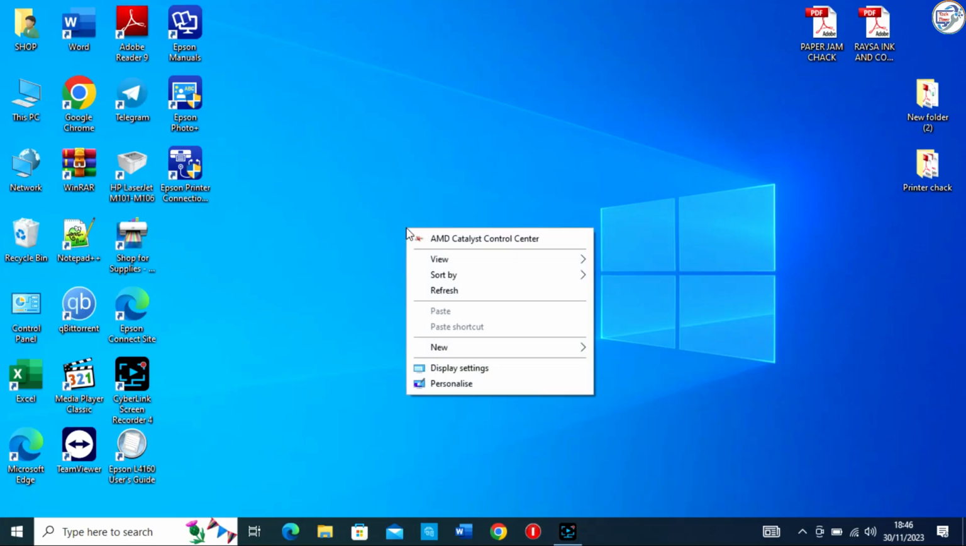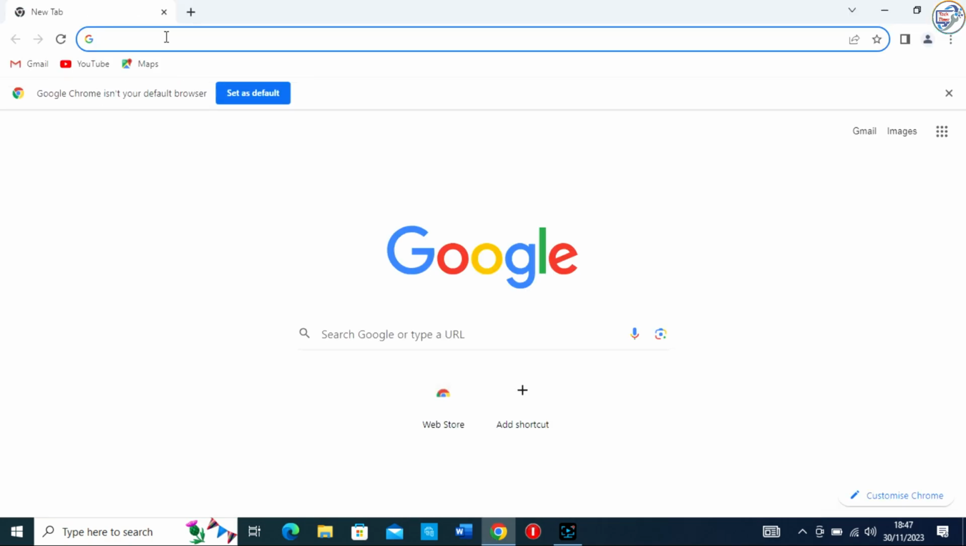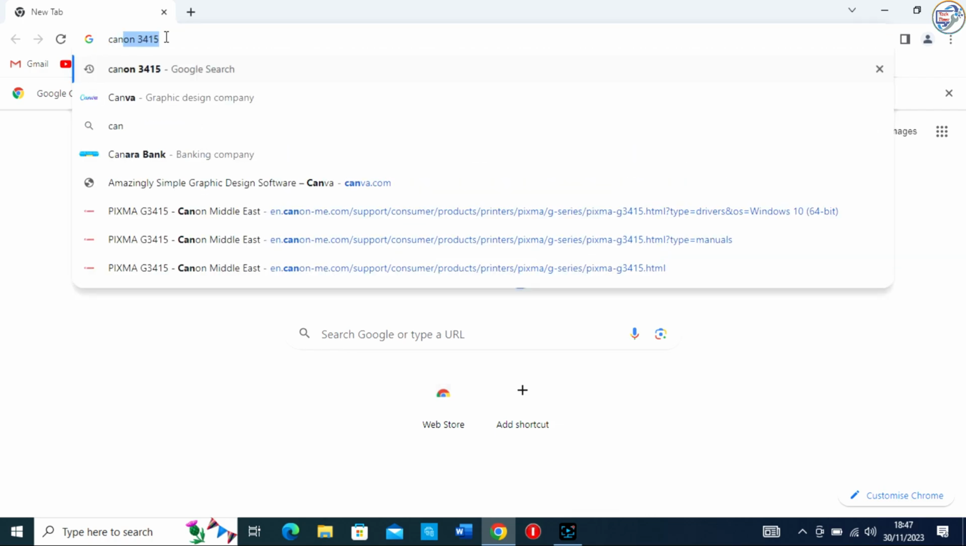To download and install the Canon PIXMA MP280 driver on Windows, follow the steps below. Open Google Chrome and in the search bar, type Canon MP280 driver.